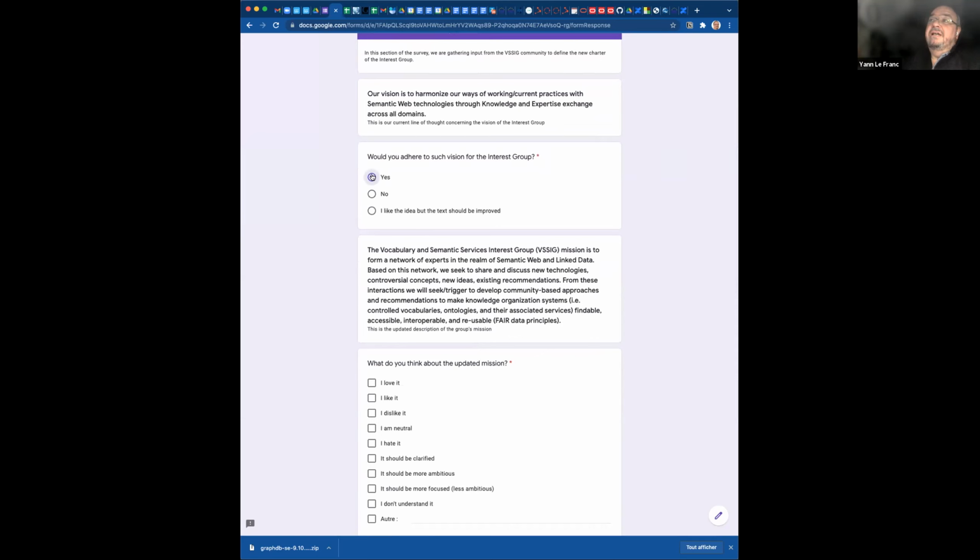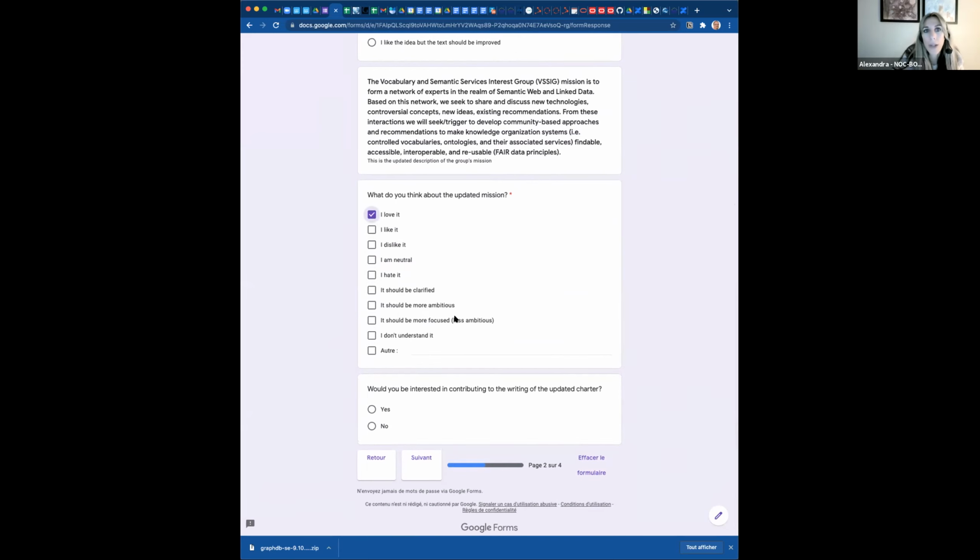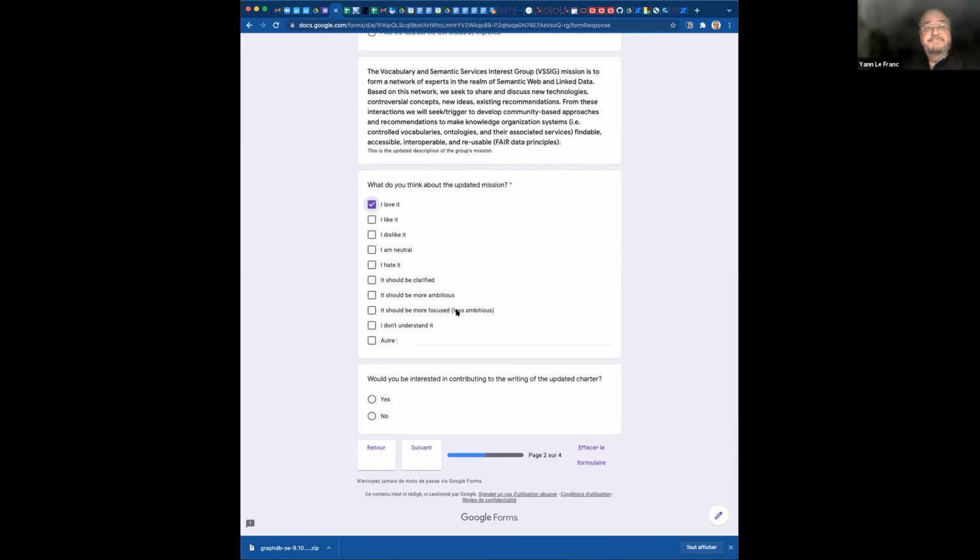And then, so of course, I adhere to the vision, then the mission, then provide us your inputs. Do you love it, like it, dislike it? Are you neutral? You hate it? You think it should be clarified? It should be more ambitious, more focused, or even you don't understand the mission as such. And if you have any other thing that you would like to say that's not in the list, please do so. The mission and vision is in the collaborative notes at the end of the document, so yeah, please edit.